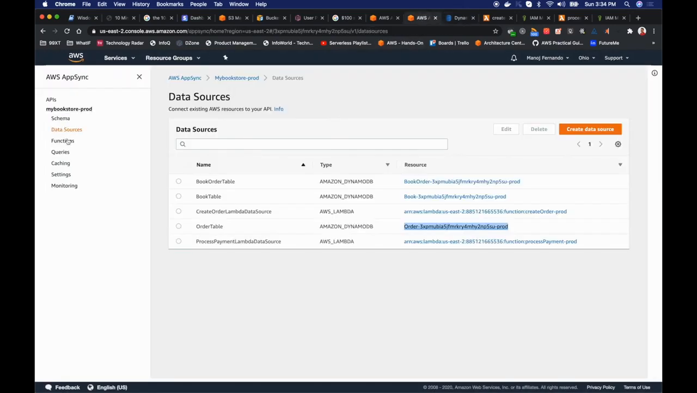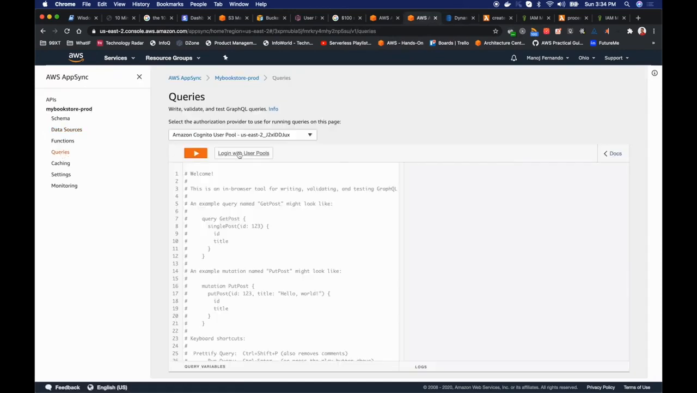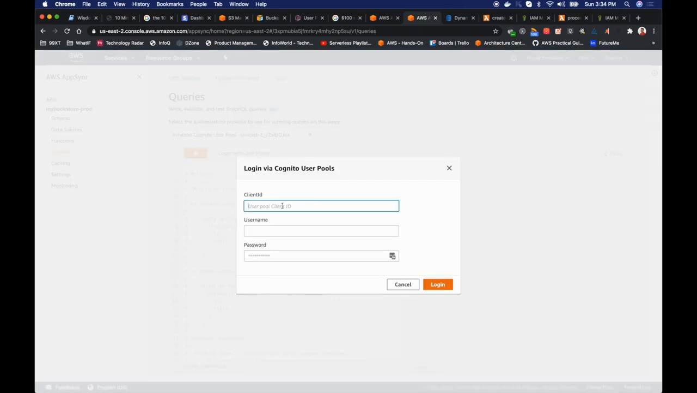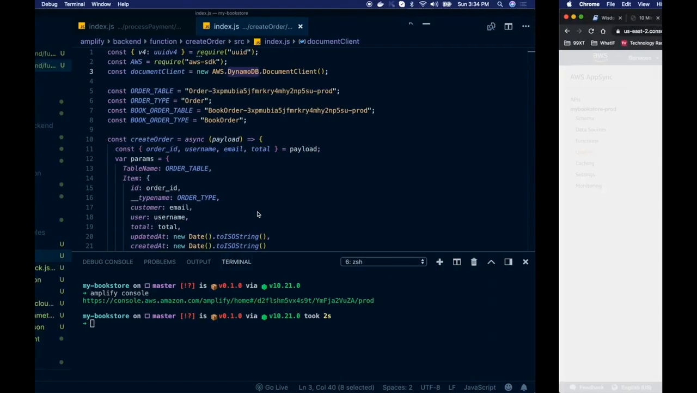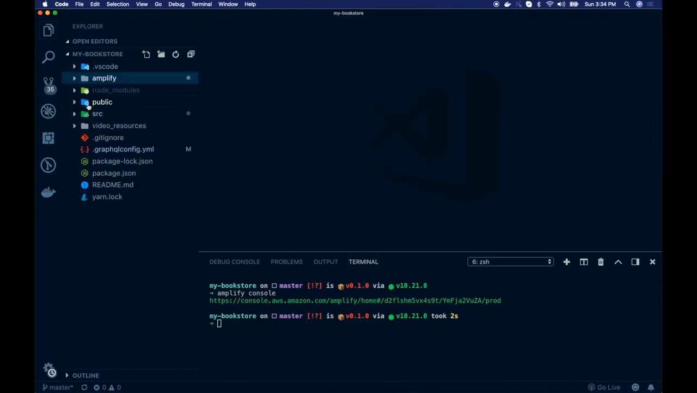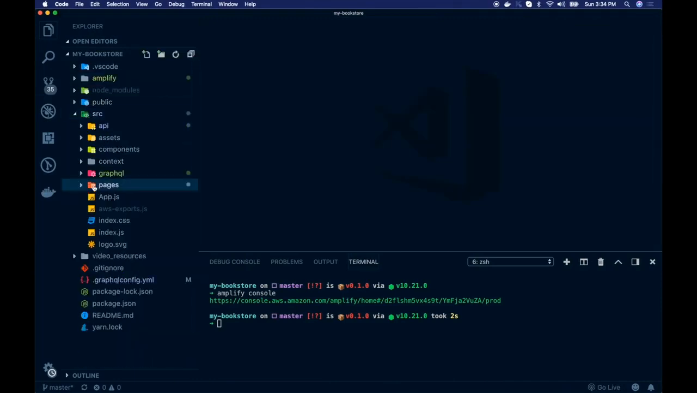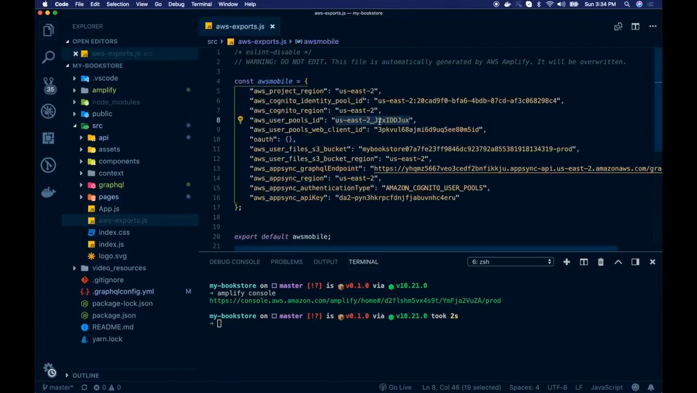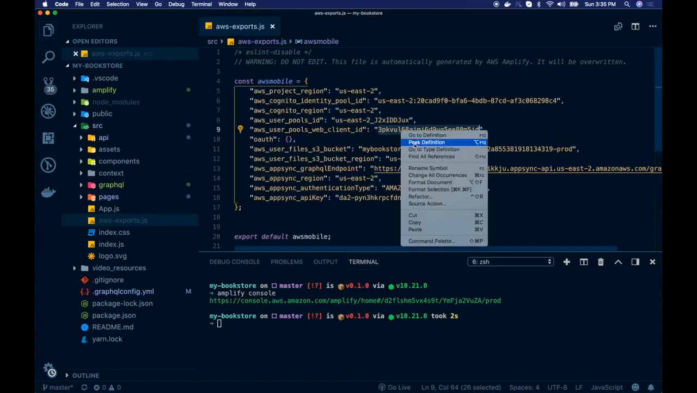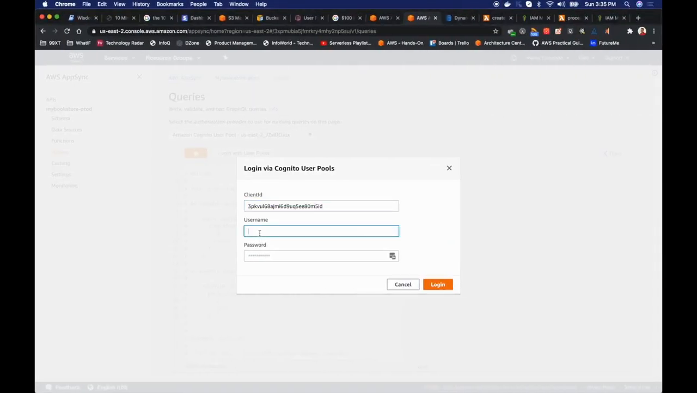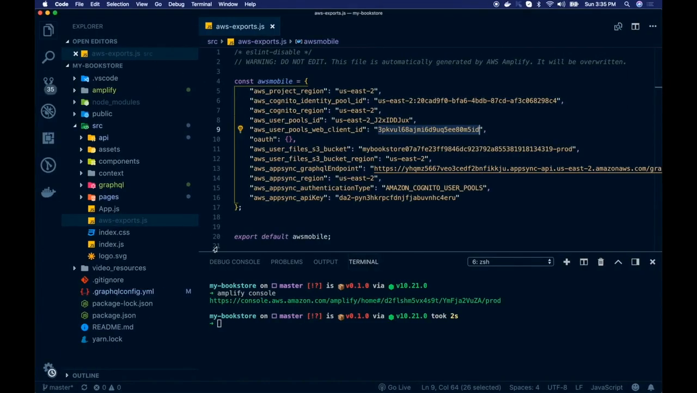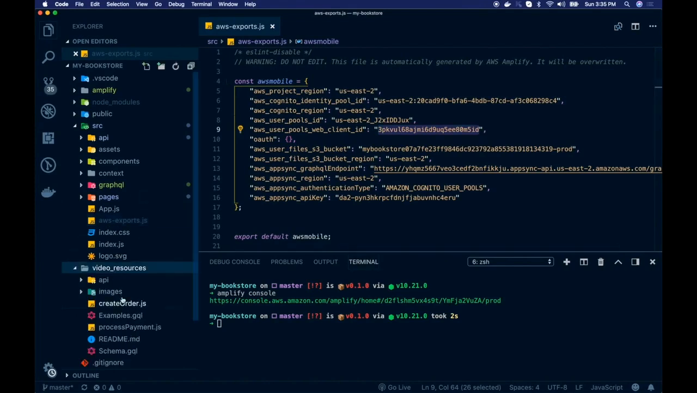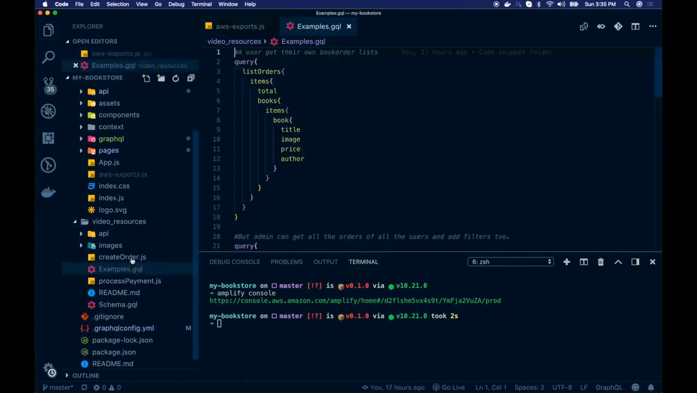So I'll go to the AppSync console again, then go to queries. I have to log in with a user. So this time I will log in with the admin user. I have to provide the client ID. So go to source, aws-export.js. Then we can find the client ID here, copy, paste it here. Then the admin user, login, clear everything.